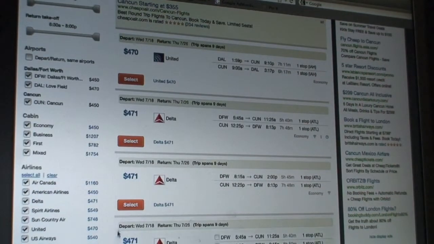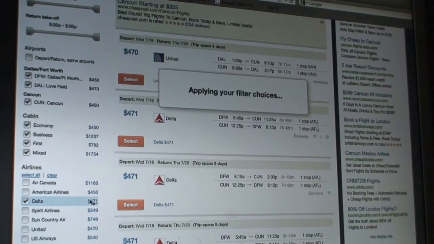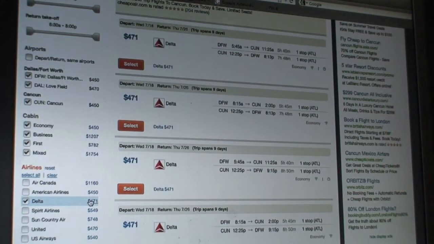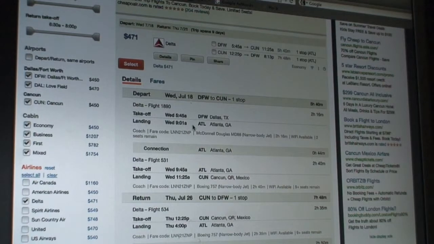On the lower left, I can see the lowest price of all the airlines. If I want to click on one, let's say I just want Delta flights, I can click on that and it'll take away the other flights and just show me Delta. Now, if I want to find out the details of the flight, if you hover over details and then click on that, it'll tell me my layovers and where I'm stopping and all of that information there.